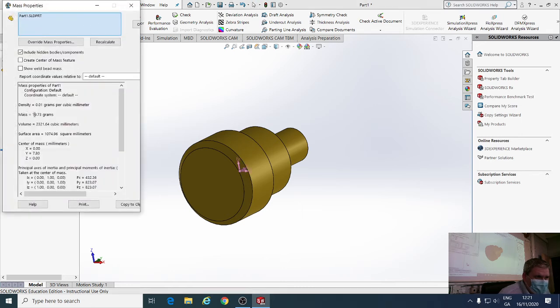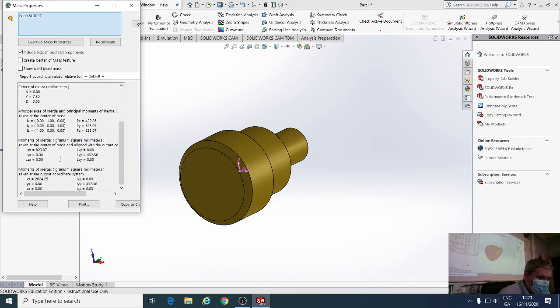I can see that the weight of that is 19.73 grams, because brass has a density of 0.01 grams per cubic millimeter. And that changes for each material. Also we can see the surface area, the volume, the center of mass and so on. So we could actually design that in if we needed to, for instance.